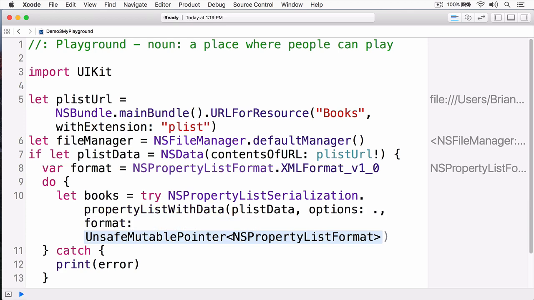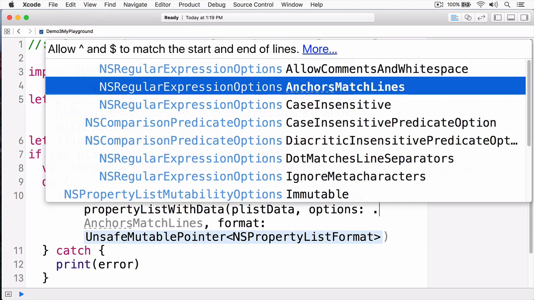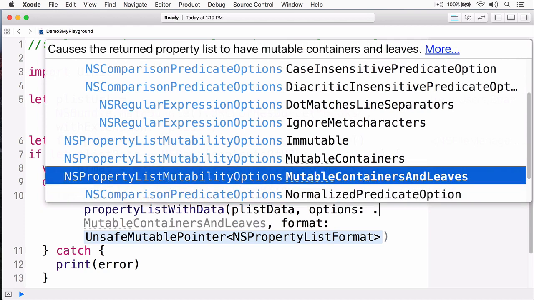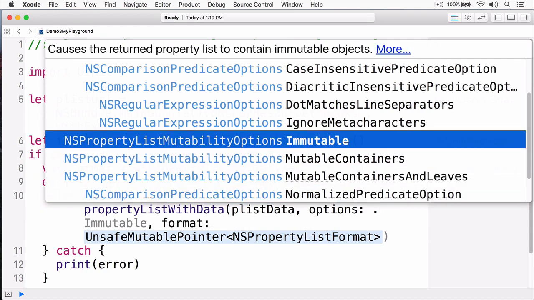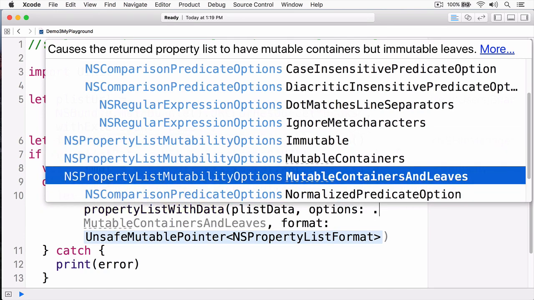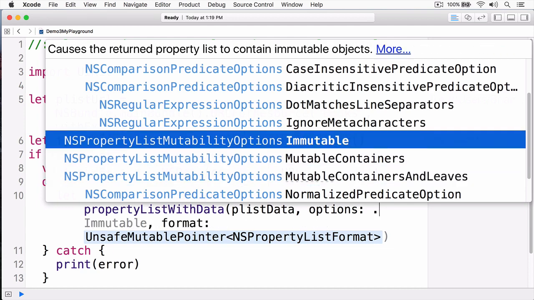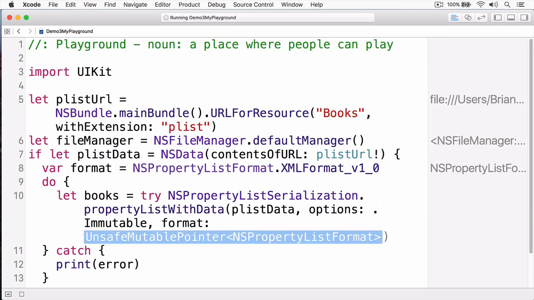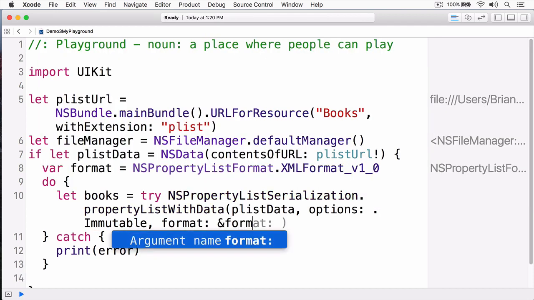If I click the period, you can see we have a bunch of things, and these have to do with immutability. I can choose immutable, mutable containers, or mutable containers and leaves. Mutable meaning I can change them. This is going to be read-only for me for now, so I'll just put immutable. And for the format, I've got to put ampersand format, like so.